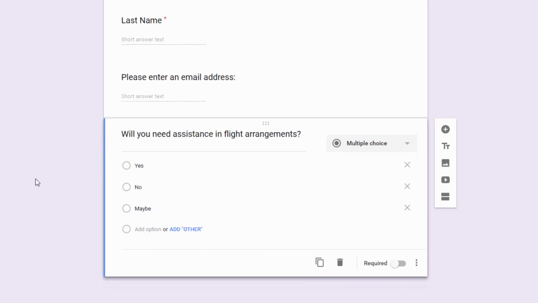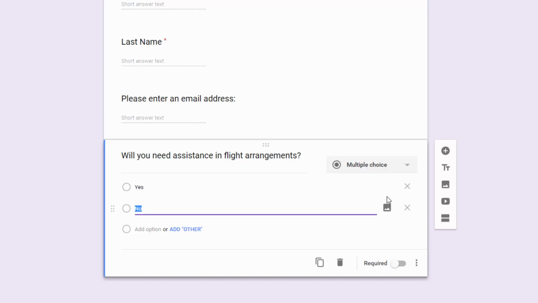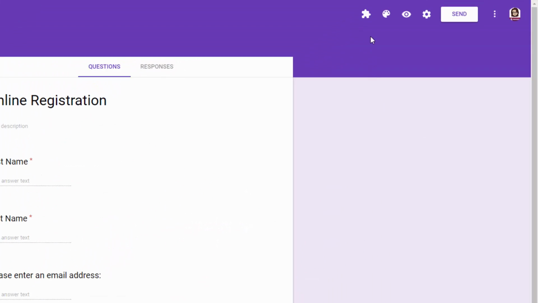And then as you think about it, you go, no, I need to know yes or no whether or not this person is going to need assistance in making their flight reservations. So I can come over here to the line where it says maybe and click the X. And you'll notice that you have this little picture icon. So you can insert pictures to allow them to have a visual. And let's see, I guess that's all the questions we need to ask for this.